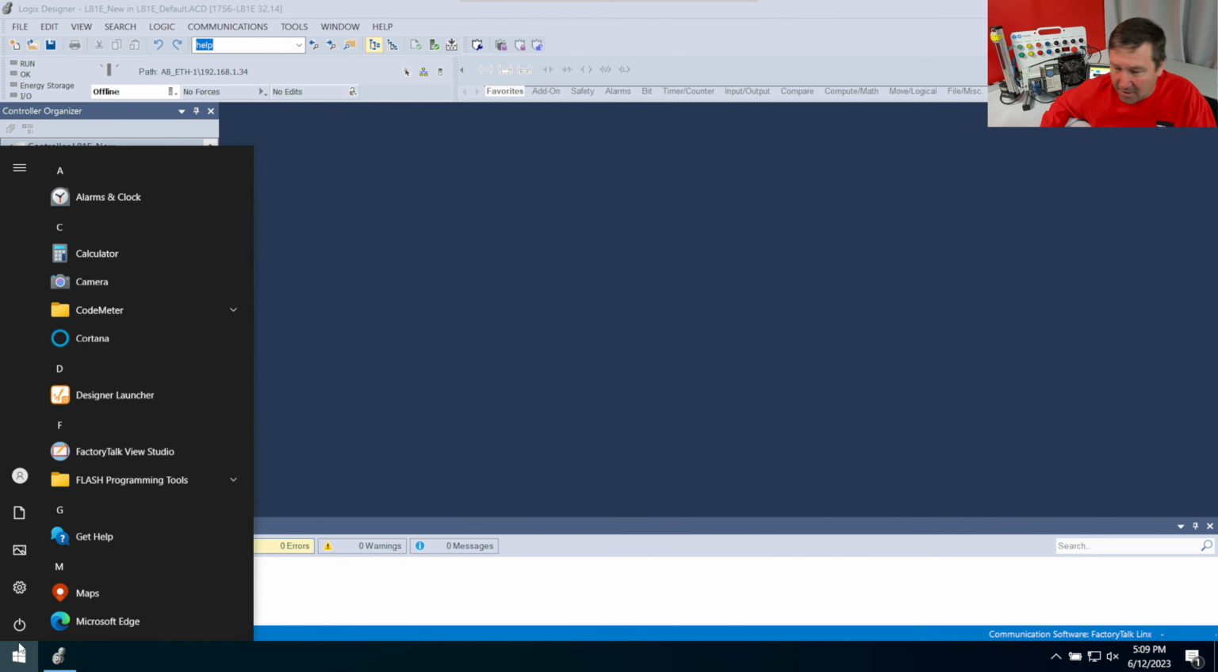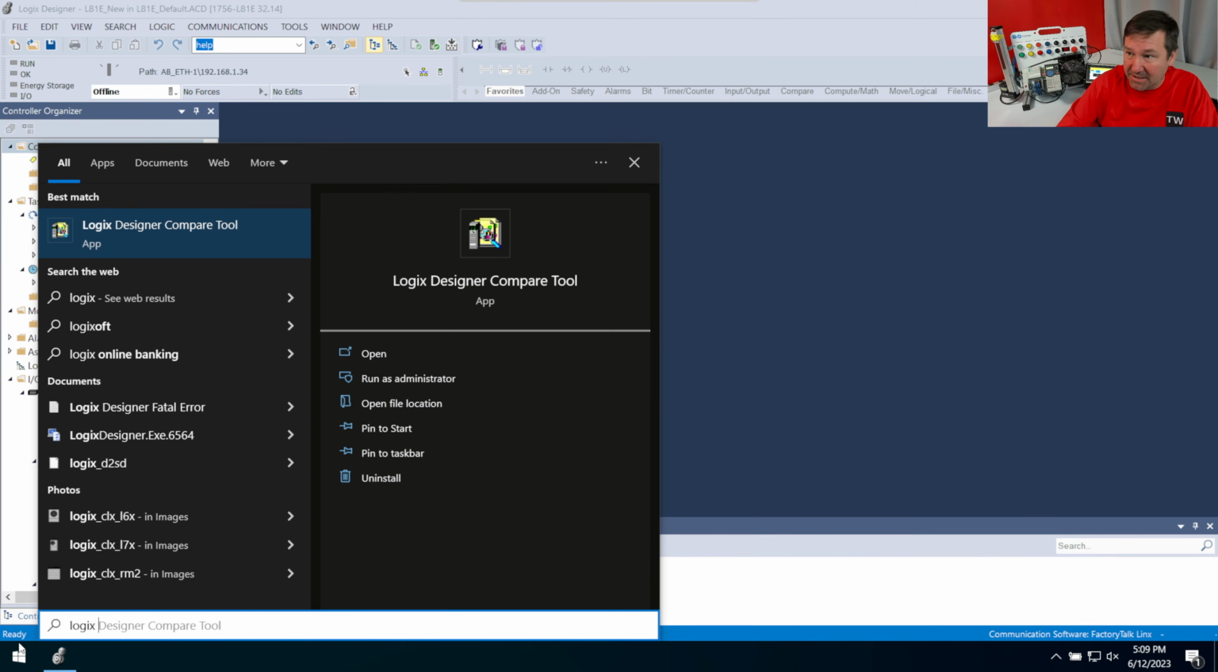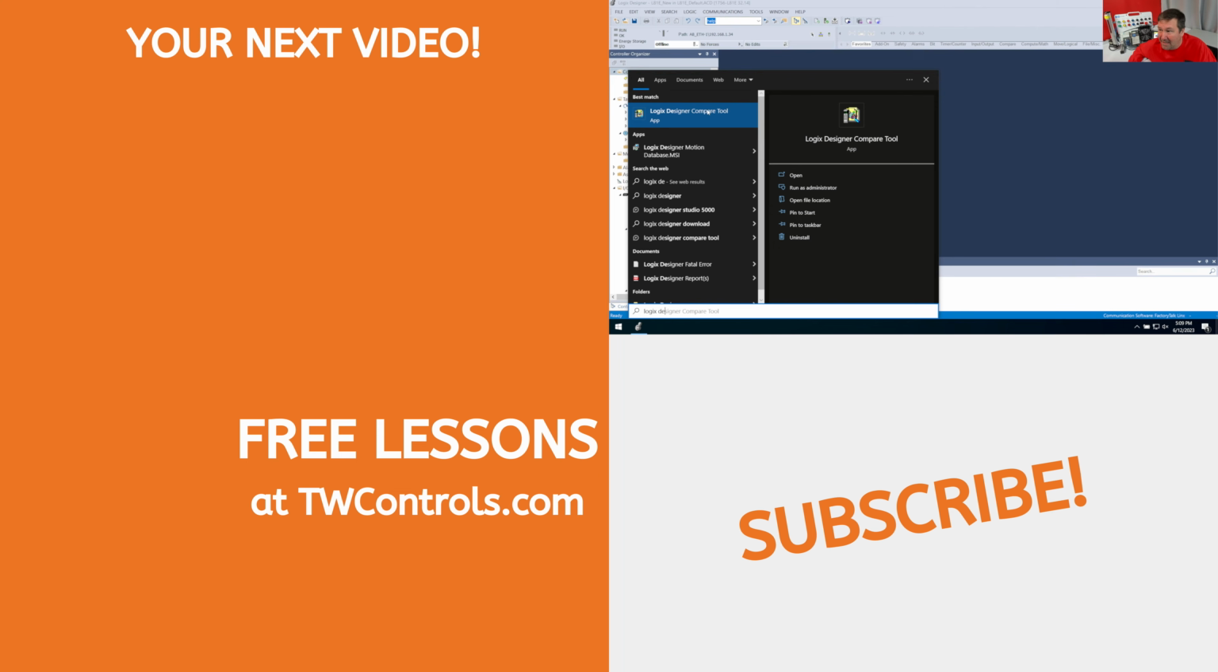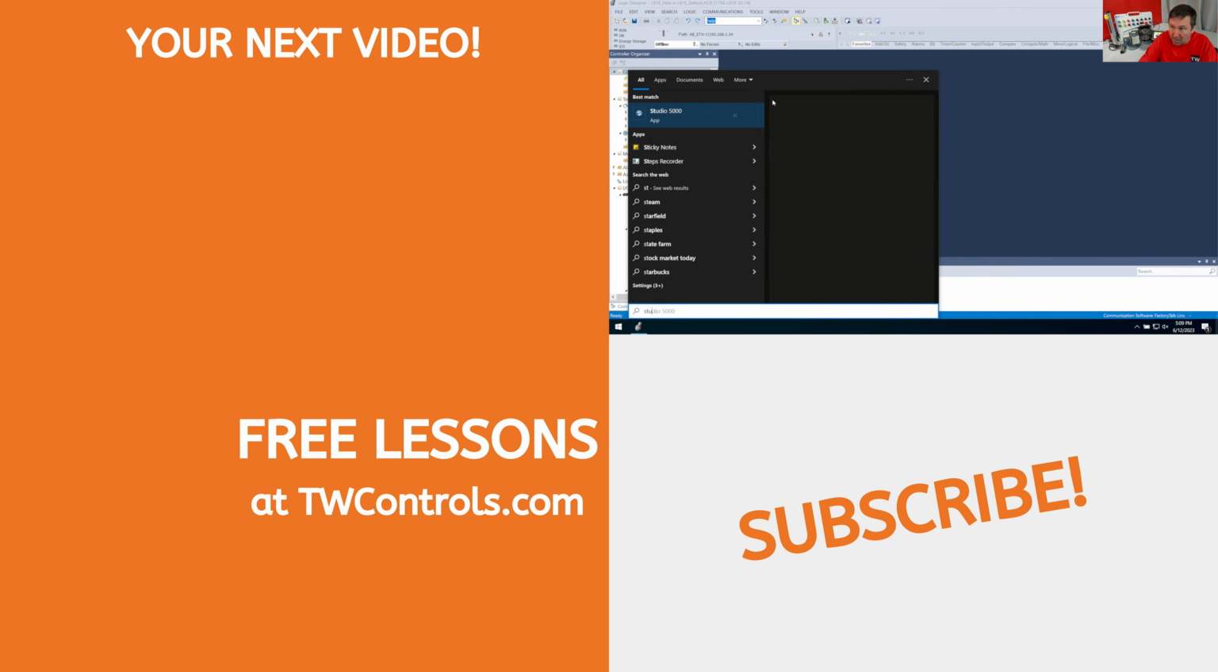But if I go to my start menu and just start typing Logix Designer, all I'm going to get is this compare tool. And that's what my technicians end up doing is they open this up and they can't figure out where their software is. When we're going to the start menu, we are looking for Studio 5000.